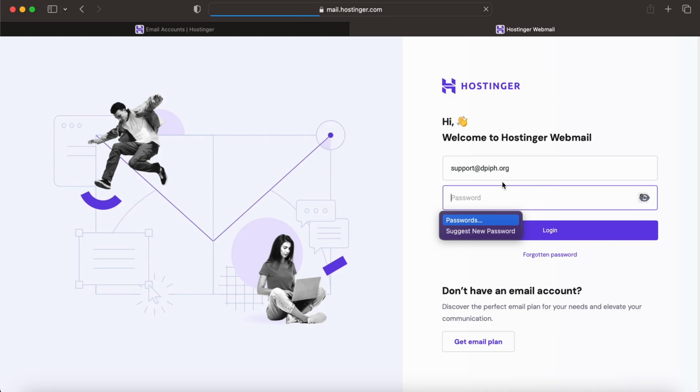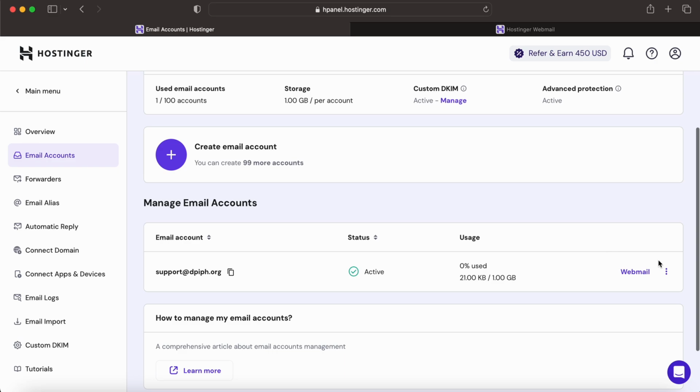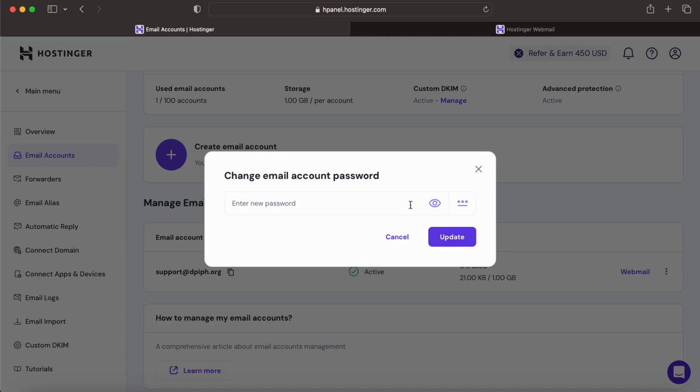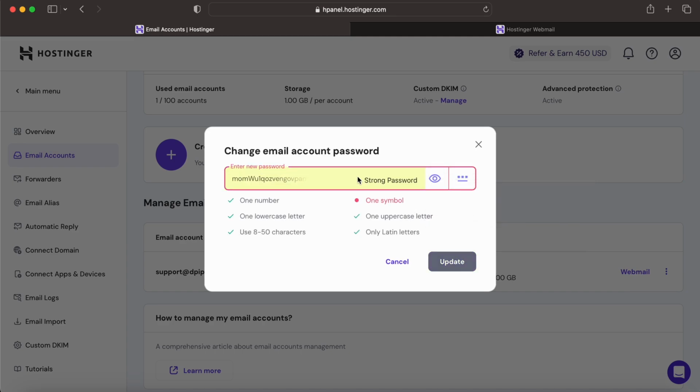Okay, so now let's come back to the dashboard. On the right side, you can see three dots. Just click on it and click change the password. You can use that password or you can change the password. So I'm changing the password. And now click on update.